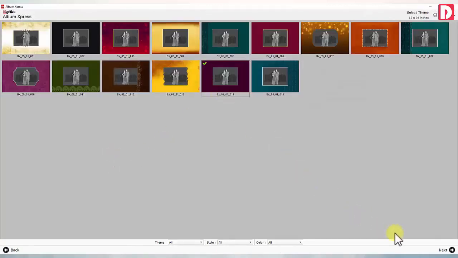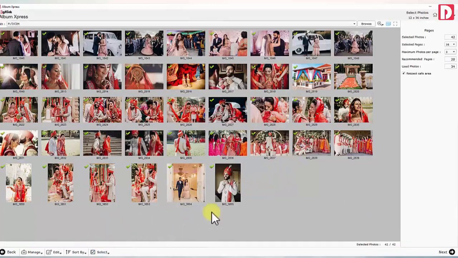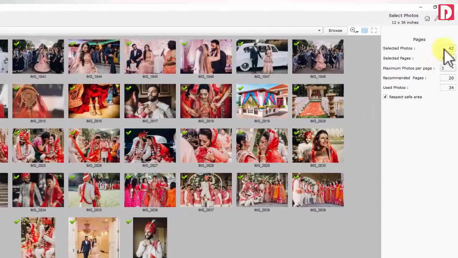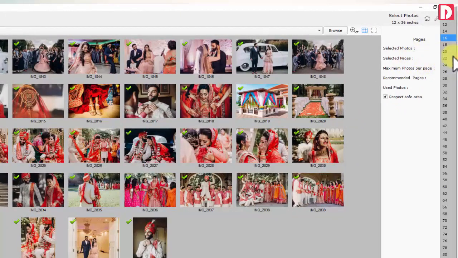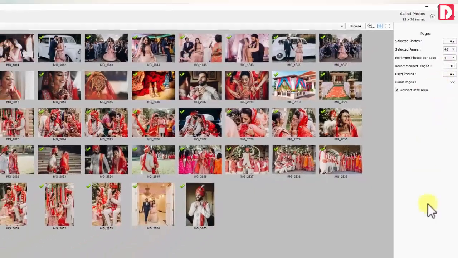Time based auto creation. In this mode, photos get arranged on pages based on the time they were clicked. Software will show you the photo count and the page count selected by you. It will also show you the recommended pages to accommodate selected photos. You can either increase the page count or can adjust photos per page.